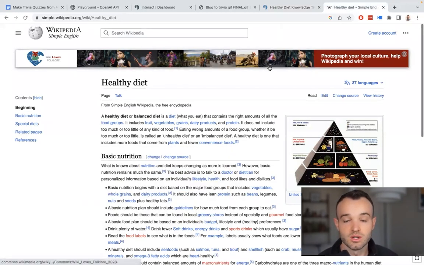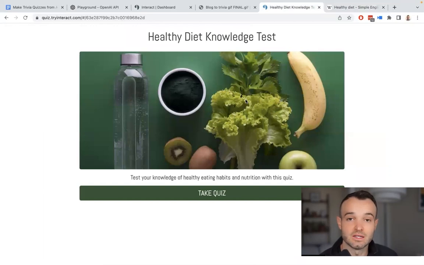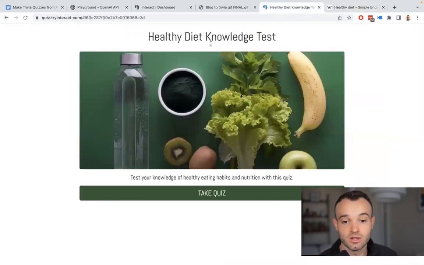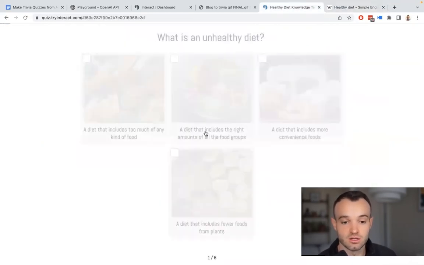So you can take any article like this one I have pulled up here from Wikipedia and turn it into an interactive format that not only will engage your audience and get more traffic, hopefully, but also is a way of generating leads and getting people onto your email list. So again, here's this healthy diet article, and I turned it into this interactive healthy diet knowledge test, and I actually can take this quiz.